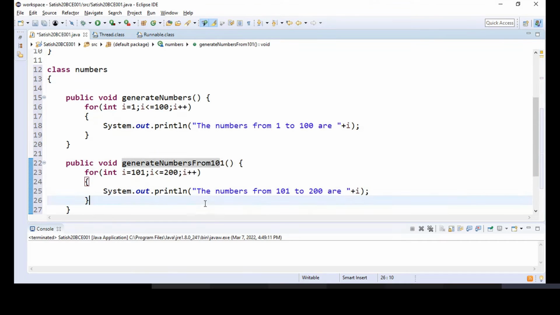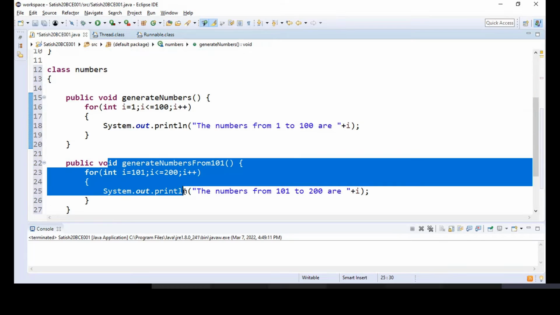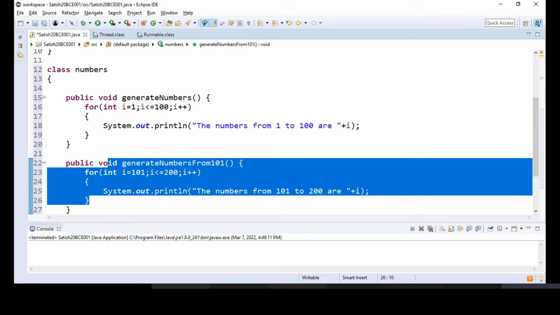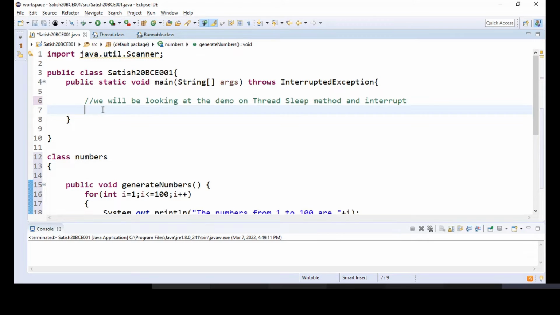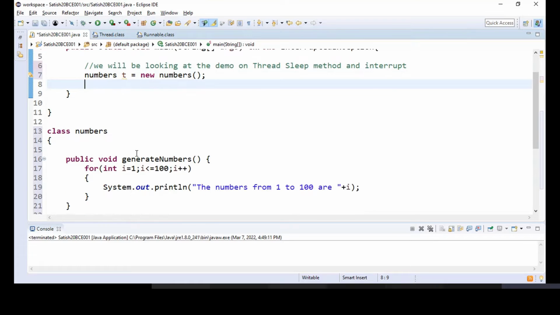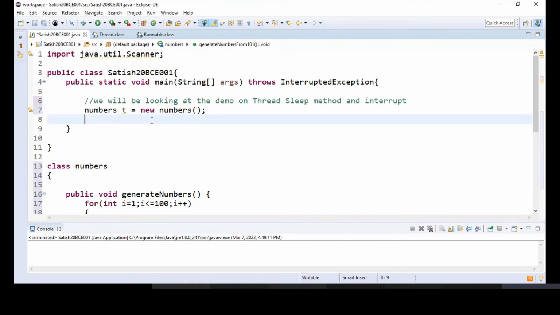Two methods. Now what I will do is I'll create a thread to run this method, another thread to run this method. Parallelly, we are going to execute these two methods. For that, the very first step is create an object of type Numbers. We call that t. And we have to create two threads. One thread is for this method, another thread is for this method. So let me create these two threads.